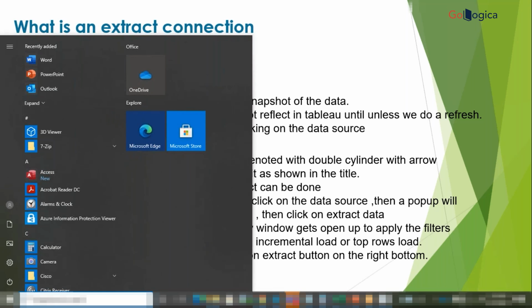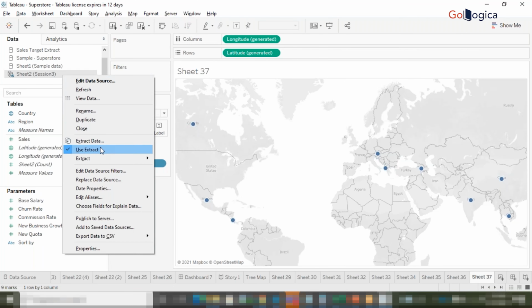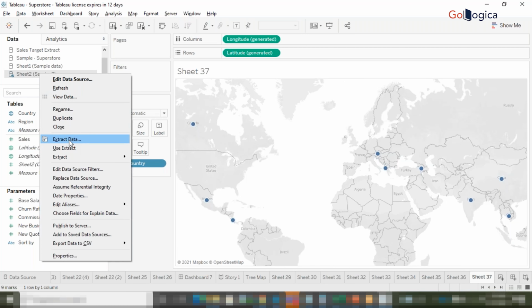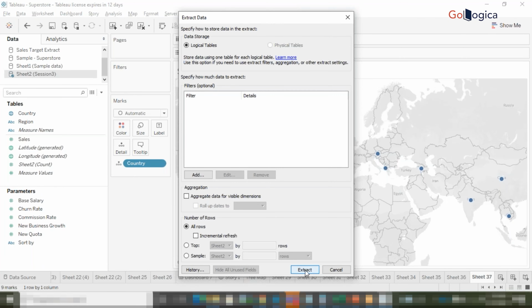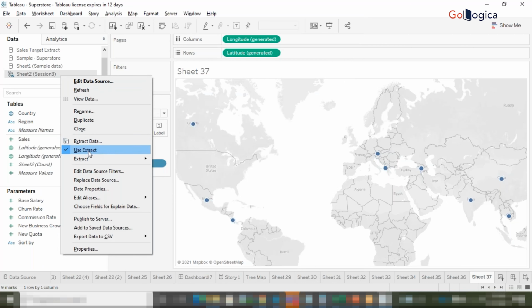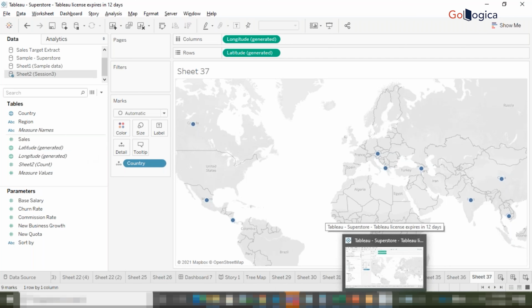And once the extract is done, if you want to go back and keep the data source in a live connection, we need to uncheck this use extract. Then it will become live again. So you can do an extract like this, and when you want to go back to a live connection again, you need to hit this one. So this is the procedure to create a live connection or an extract connection.